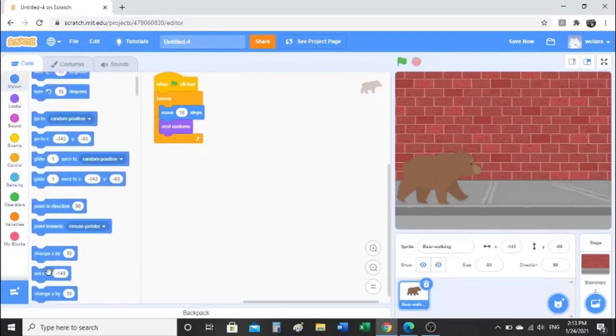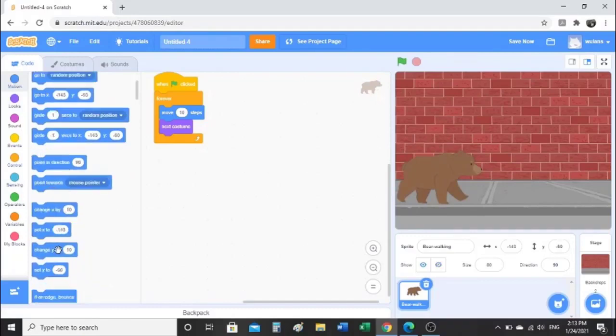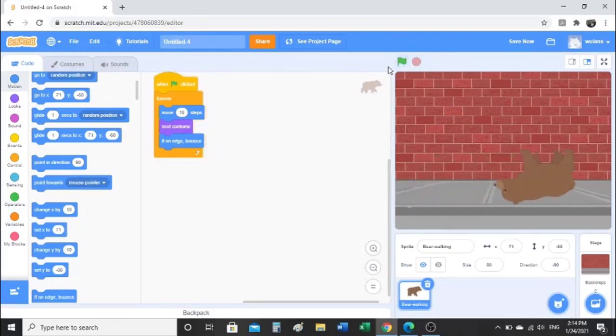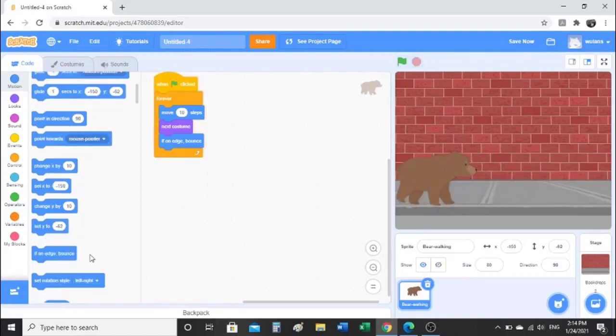We can make it return by clicking the motion code and then putting if on edge, bounce, but the bear is upside down. So we need to set a rotation for the bear, and this is the rotation. You can insert it under if on edge, and here is the result of my code.